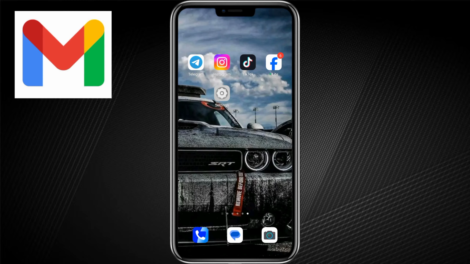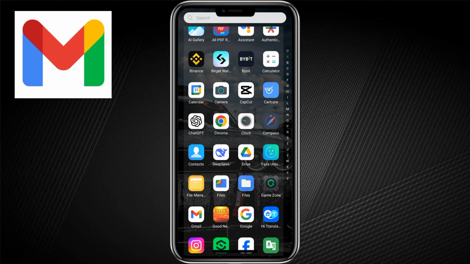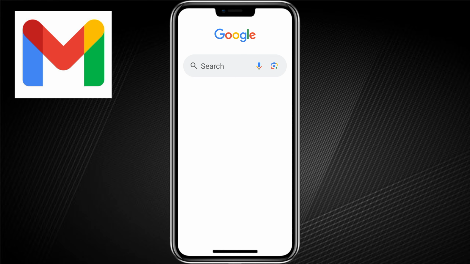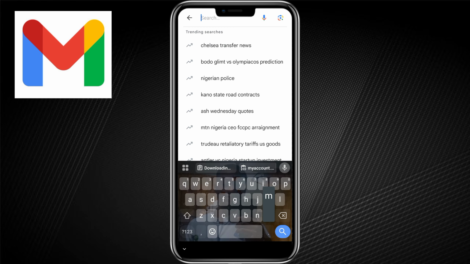Downloading all your emails from Gmail is quick and simple. Let me guide you through the process. First, open a web browser on any device and go to myaccount.google.com.